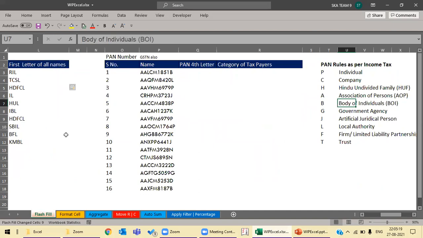Now, let's see how we can use the flash fill to know which status of persons, which kinds of persons, these PAN numbers relate to. Whether this PAN relates to a company or a firm, we'll get to know by using this flash fill function. We all know that the fourth letter of PAN defines the status of the person. So let's see, in the case of the first PAN, the fourth letter is C. So you just type C and press Ctrl E in the next cell and you will get the fourth letter of all the PAN numbers.